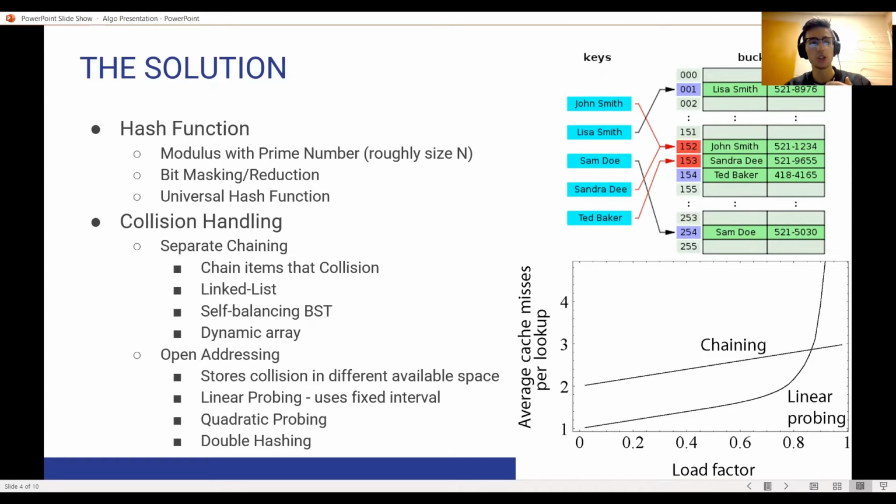Now, as we discussed, collisions are still naturally going to happen because data is not completely unique. So there is going to be some overlap where some items receive the same hash value. In order to handle that, we have two different types of collision handling mechanisms. They're called separate chaining and open addressing.